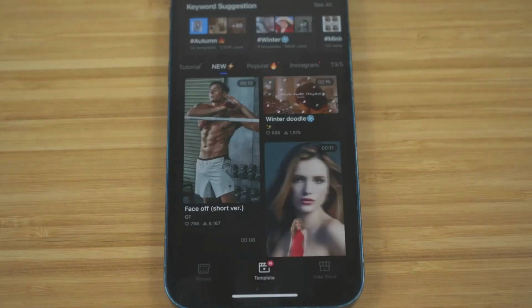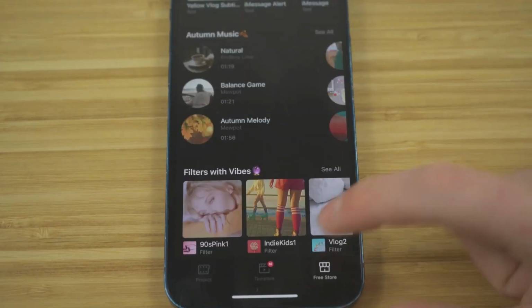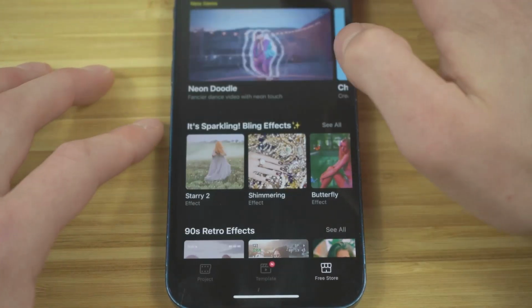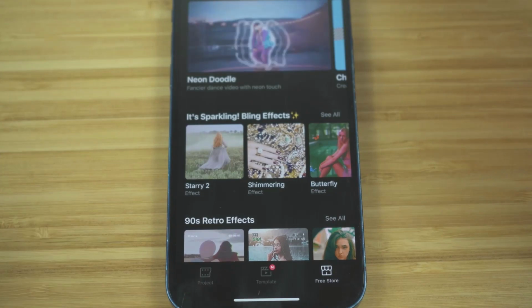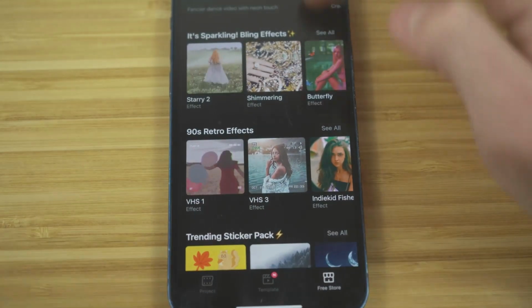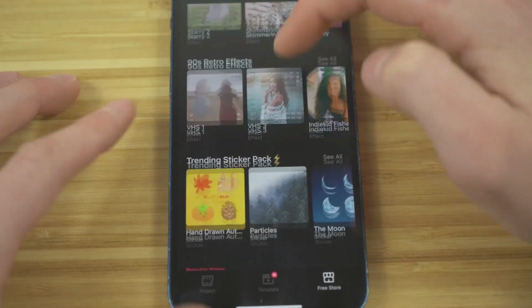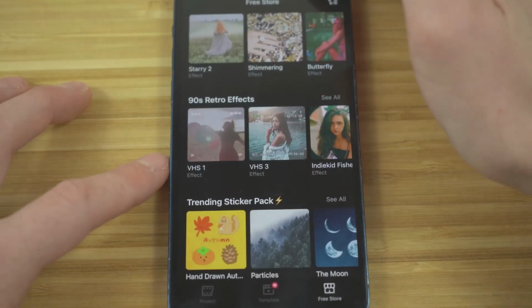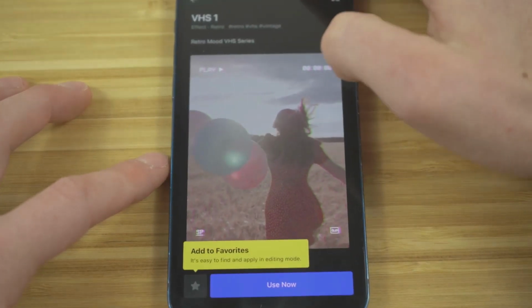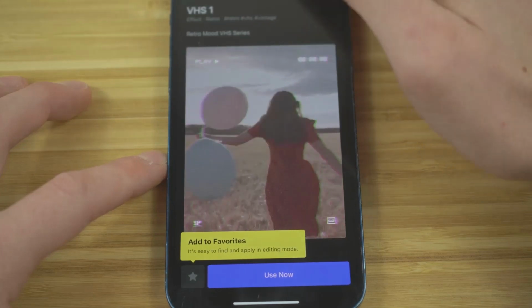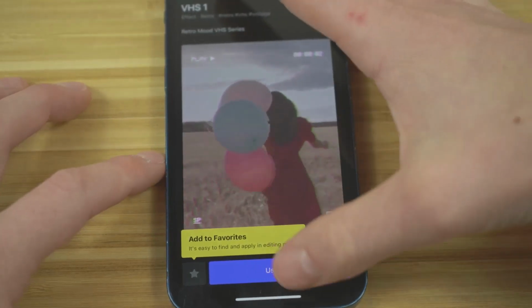Free store in Vita, all you have to do is just click this free store tab right here, super easy to find. But the free store is a brand new addition to the app, and it gives you tons of different concepts to choose from when editing your content for completely free. It is all free, all these effects. But as you can see, there's tons of different concepts to choose from. For the sake of the video, I'm going to choose 90s retro effects. So once I click that, there's multiple options to choose from. For the sake of the video, I'll choose VHS1, and then we're going to click Use Now right here.